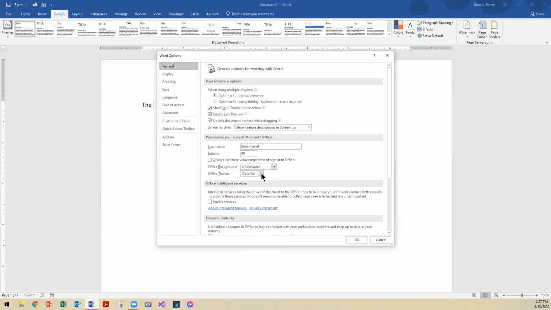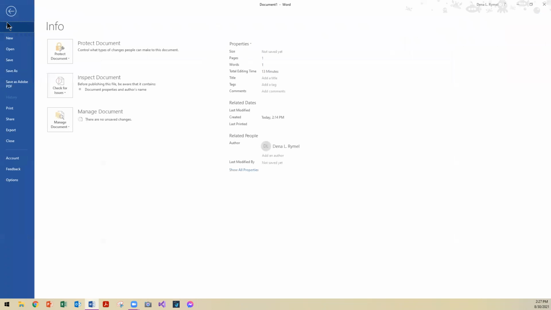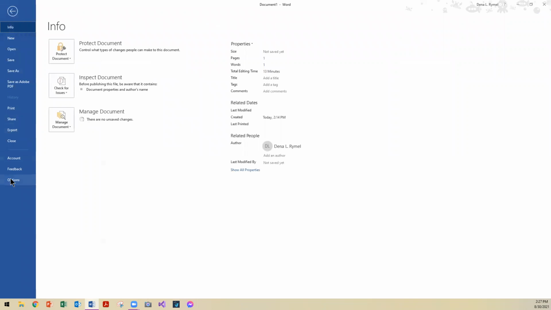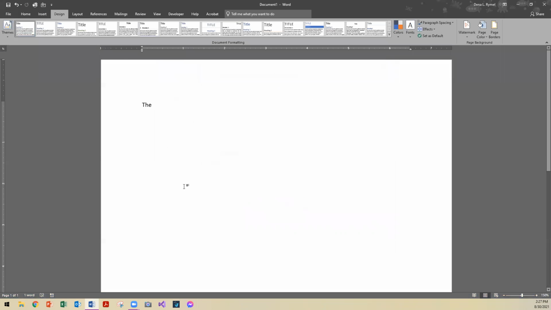Let's look at the office theme. This is where our goal is. Office theme. Let's look here. You have white. Oh, no, no, no, no. Here's the underwater stuff at the top. We don't want that. That would make me have such a headache. File, options, general, office theme. No, I don't want that. Let's try dark gray. Let's see what dark gray does.